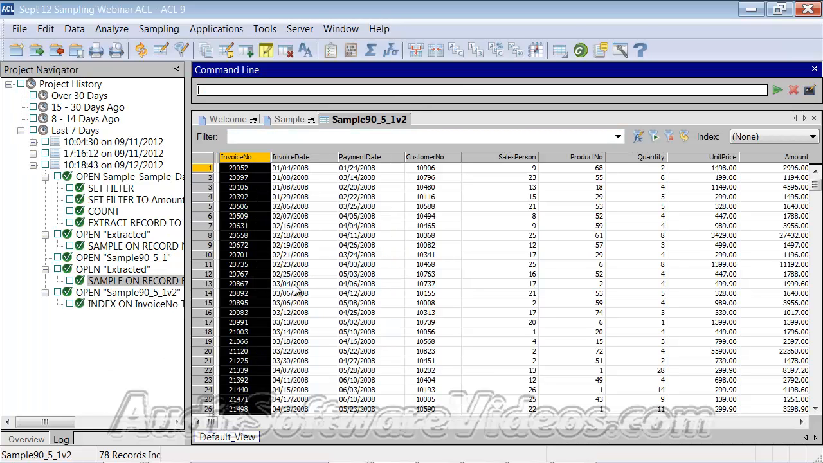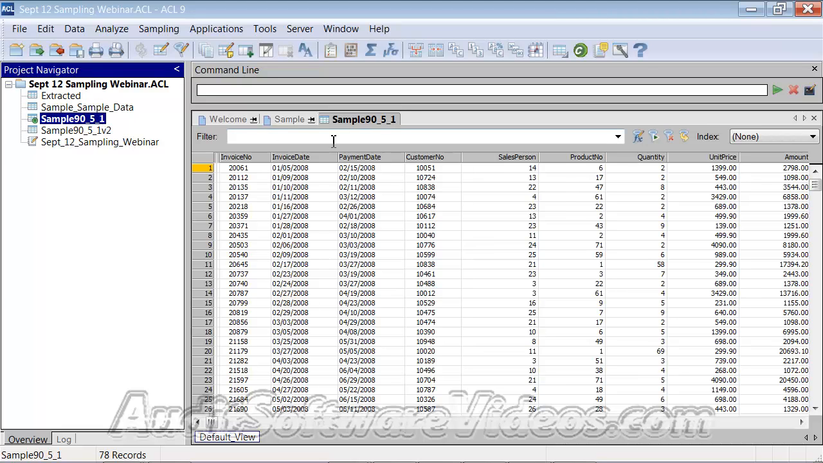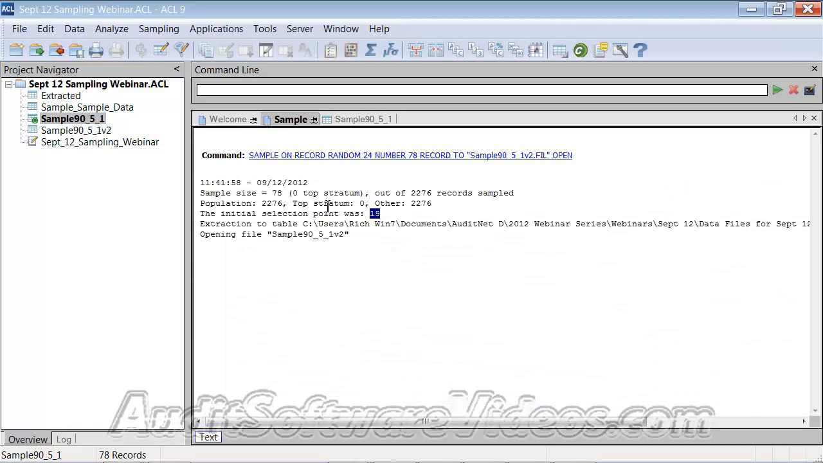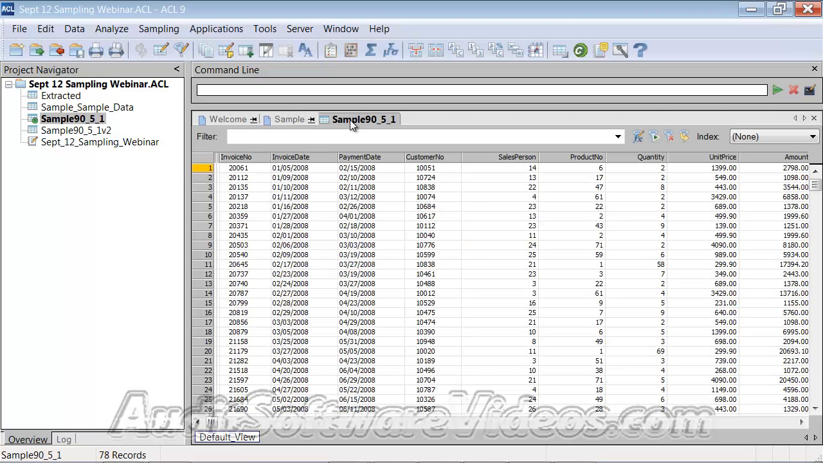I'll just try to prove that to myself. Yeah, that is definitely not happening here, so that's good. It means ACL is truly doing it in a random way, and there's no way to recalculate that random sample. It's randomly doing it each time. Again, I like to copy this because I think it's a useful set of work paper information.